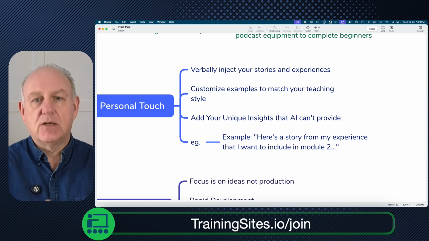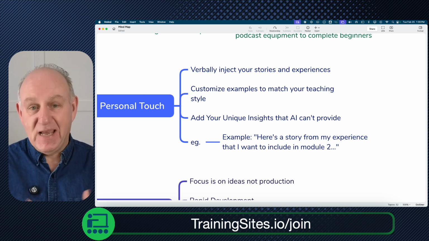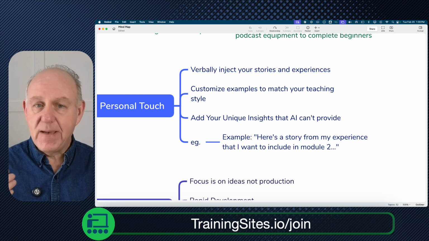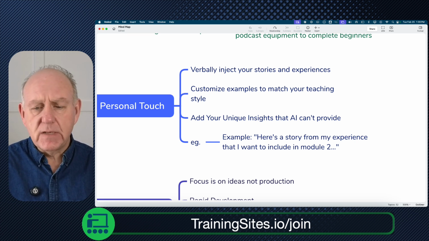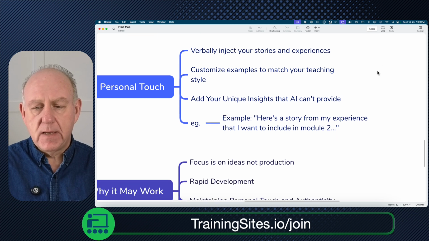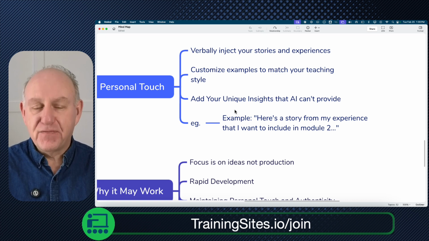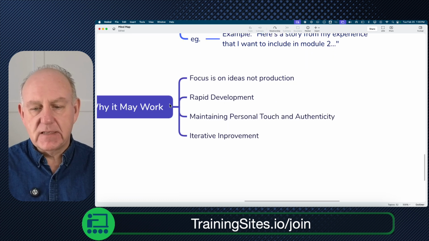You can just say, look, hey, you're talking to me. This is the way I teach. Create the content based on the way that I teach. And again, it'll generate it. You can come back, look at it, import it, and make it your own. And that's really your own unique insight into the stuff that it can't provide. This is something that you're going to be able to do verbally as opposed to text, if and when this comes into play.